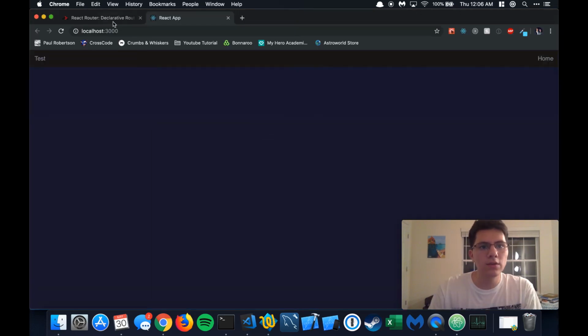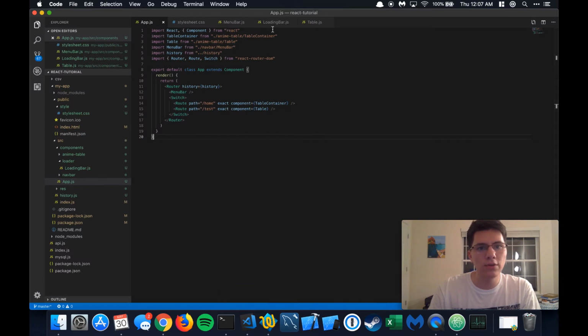Alright, right here we're at the root URL, so this isn't /home or /test, so nothing is being shown, but we do have the menu bar, because if you remember and you look back where we have right here, we said no matter what the path is, always show this menu bar, and then based on whether the path is home or test, then show exactly this component. The path has to be exactly this. That's how we have the exact keyword.